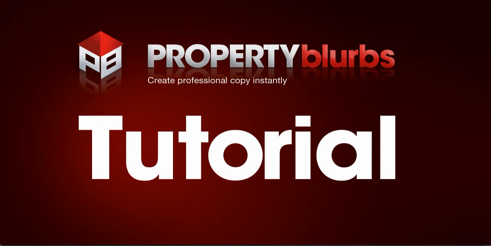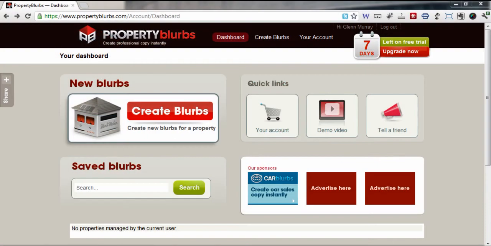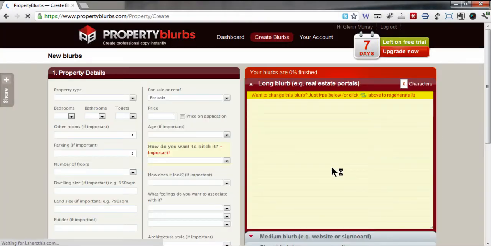Hi, Glenn Murray here. Today I'm going to walk you through property blurbs, which automatically creates professionally written copy for your property descriptions if you're selling a house or an apartment or any sort of property really. So let's get started. Firstly, we click Create Blurbs, and you'll see on the left is where we can enter the details of the property, and on the right is where the blurbs will grow in front of your eyes.